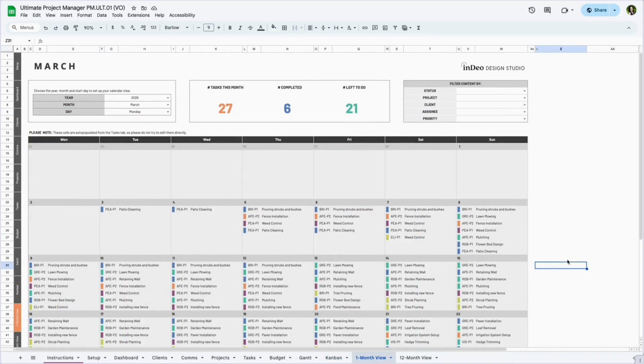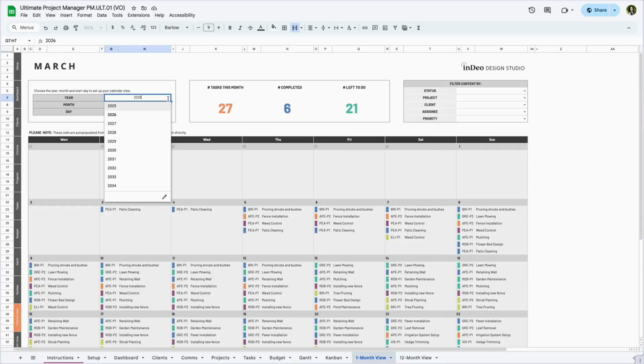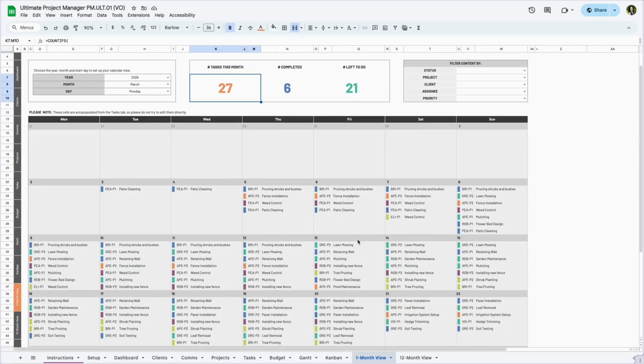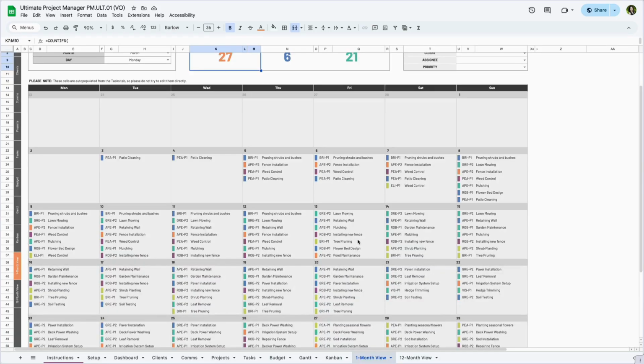The Monthly Calendar tab gives you a calendar view of all tasks for a selected month. At the top left, choose the year, month, and day you want the calendar to start on. This allows you to adjust the view to match your preferred weekly layout. In the center, you'll see a summary showing how many tasks are scheduled this month, how many are completed, and how many are left to do. These update automatically. On the right, you can filter by status, project, client, assignee, or priority to narrow what appears on the calendar. The calendar itself is fully automated from the Tasks tab, so you should not edit cells directly here.